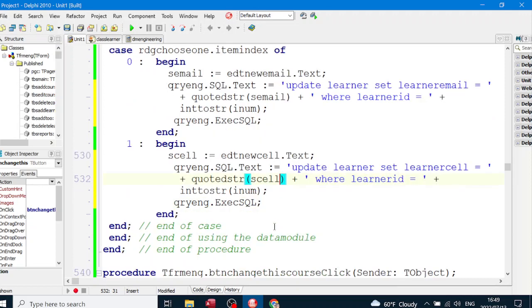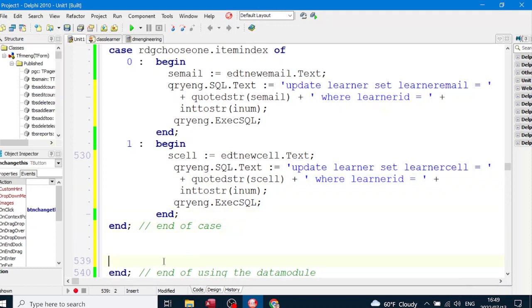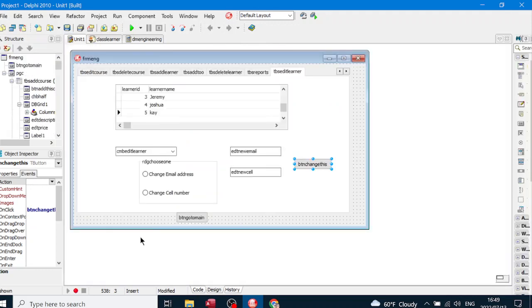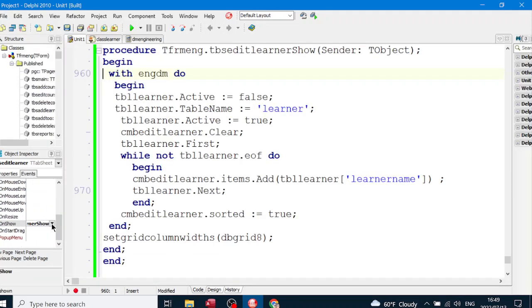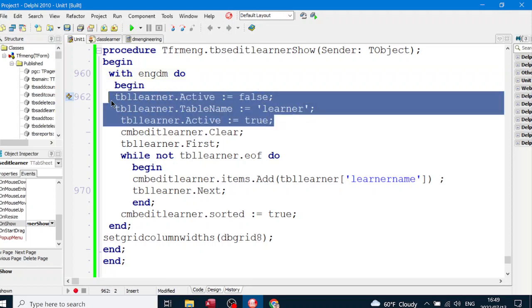Now we do want to see this displayed on the database grid, don't we? So before we carry on, with the ADO table component, we do an active, what's the name, and set the grid column width. So we go to the events for this actual tab sheet, the on-show event. There you'll see the code there, and the set grid column widths as well.